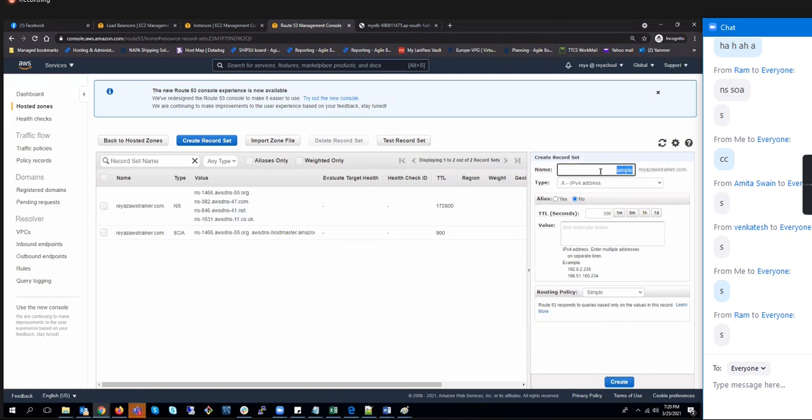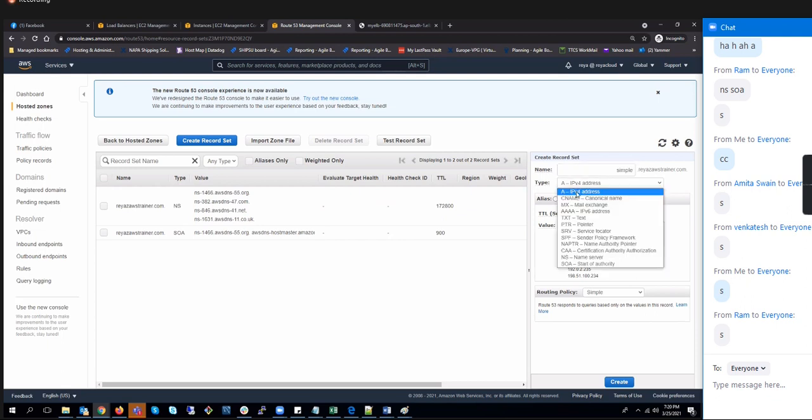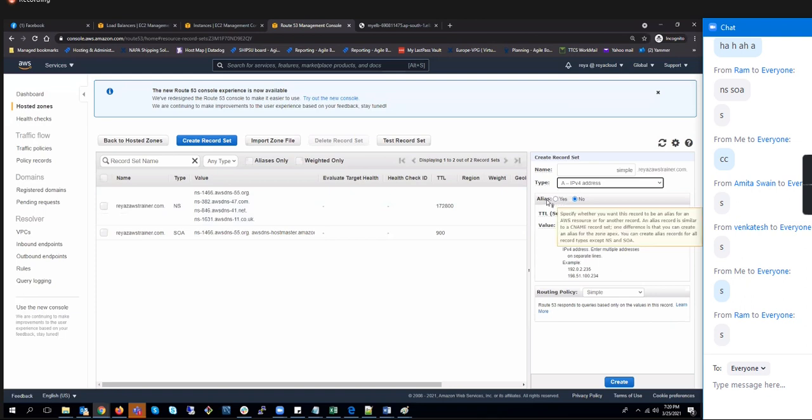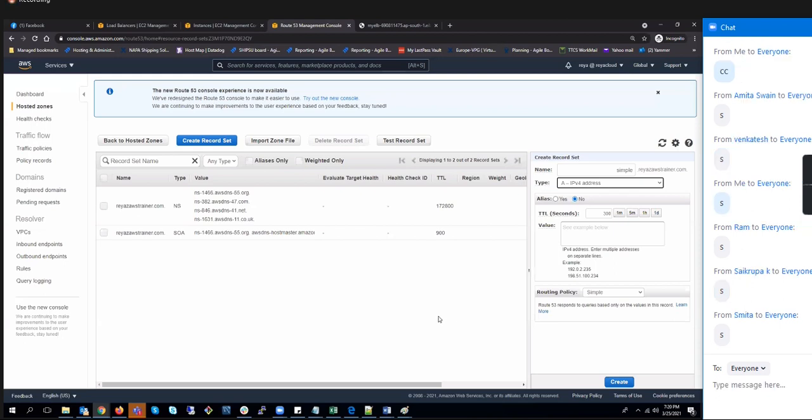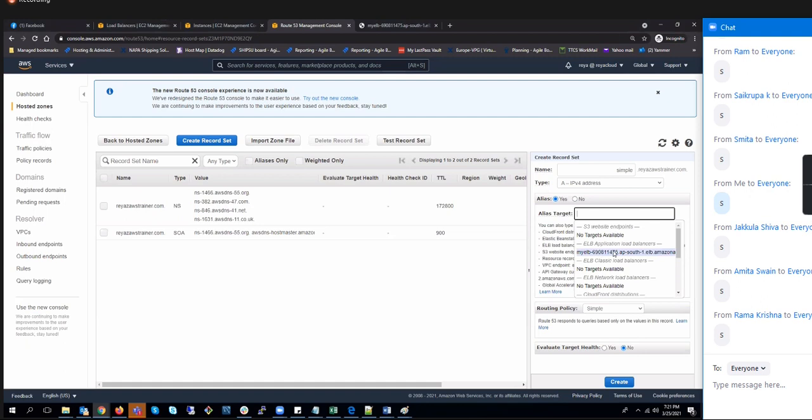This is a subdomain. And guys, did we learn about A record, CNAME, these things? Select A record all the time. Do you want to select alias yes or no? Alias should always be selected. Select alias yes. Guys, if you don't select alias yes, you need to give the IP address over here, because A record is this URL to IP address. But if you select alias yes, target is already here. See?